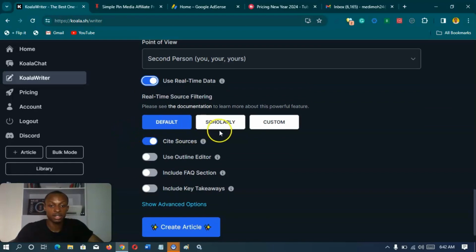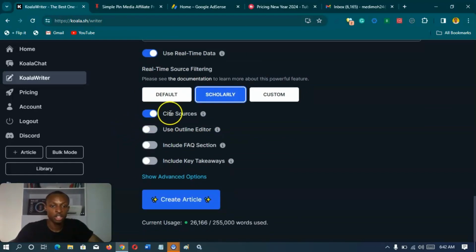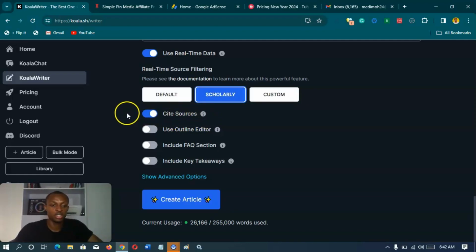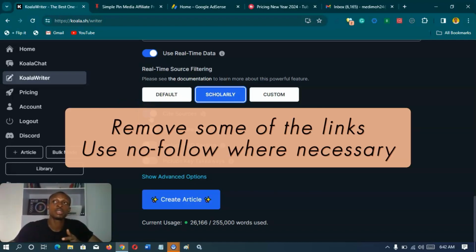Do you want it to use real-time data or information to help create the article? I like that. To do that, I like to use scholarly. Do you want it to cite sources? I like this, but sometimes you can just leave it out. It's good if it cites sources, but just remember that you go into the article and make those links nofollow links, or you could just make them open in a new tab.